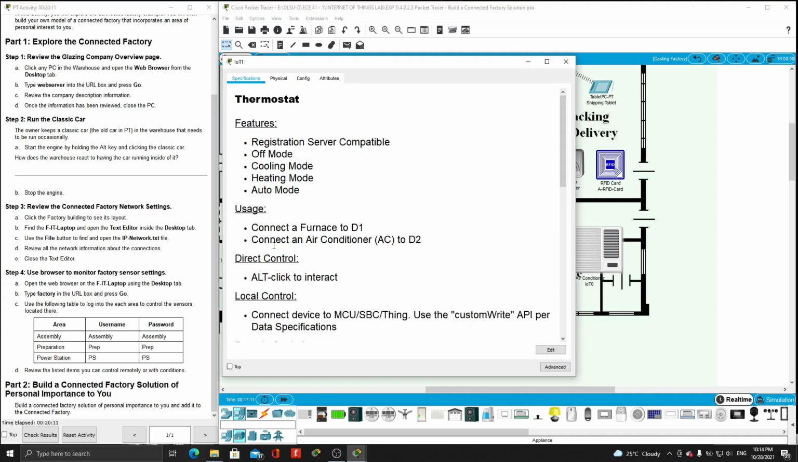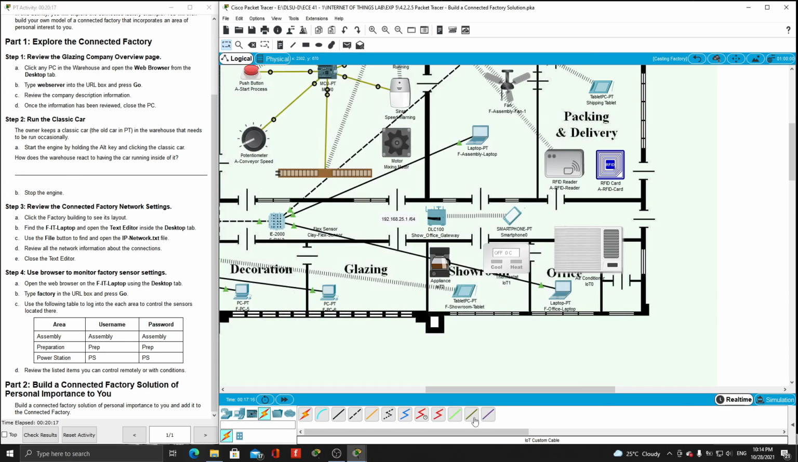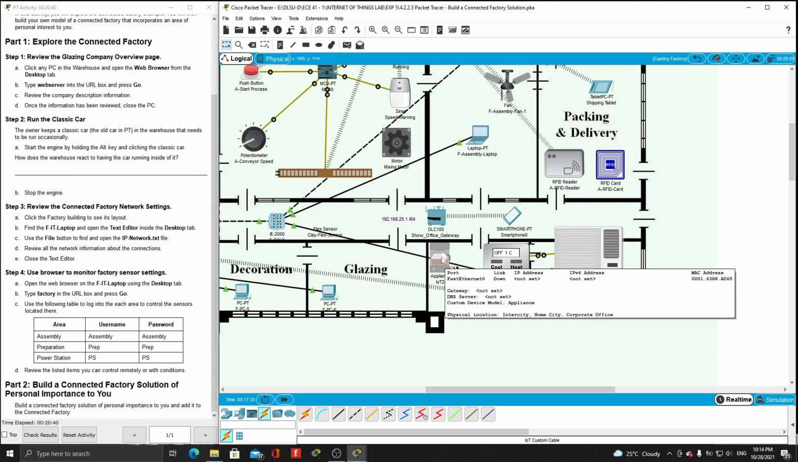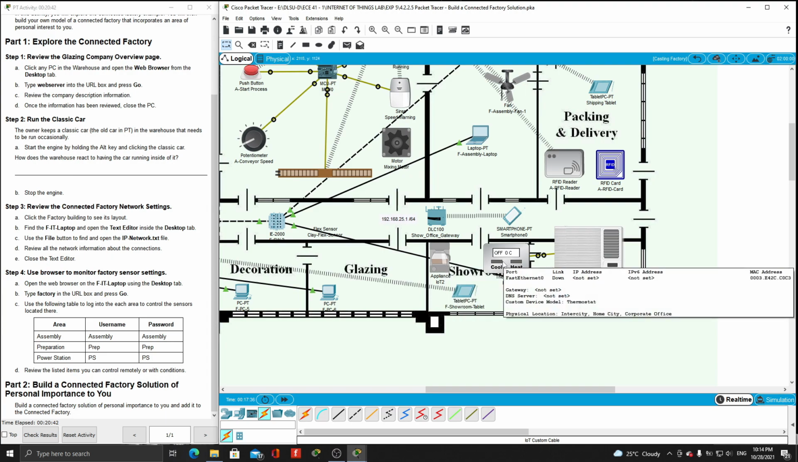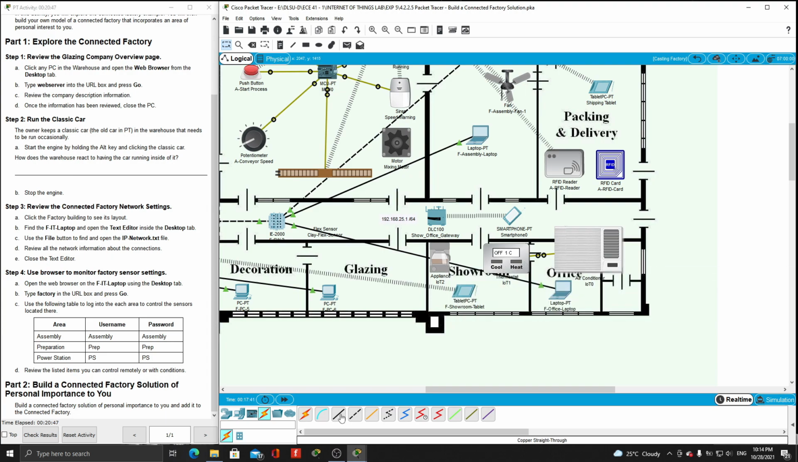So for the thermostat usage, connect an air conditioner AC to D2. So connection, IoT custom cable, D2 to D0. Then to remotely control or remotely monitor these three devices, let's use a copper straight through for the home gateway. Fast Ethernet, Ethernet 1, Fast Ethernet, straight through, Ethernet 2, and Fast Ethernet, Ethernet 3.